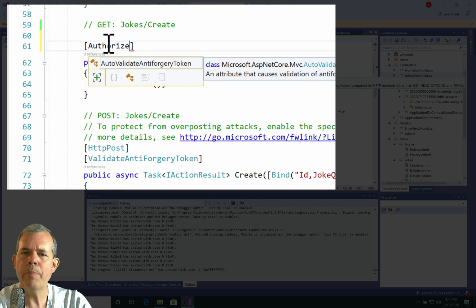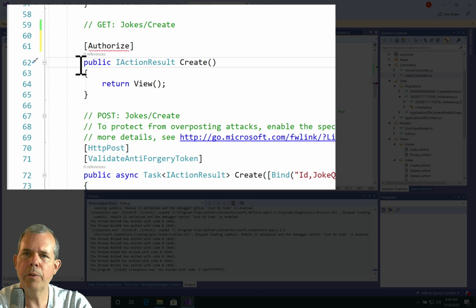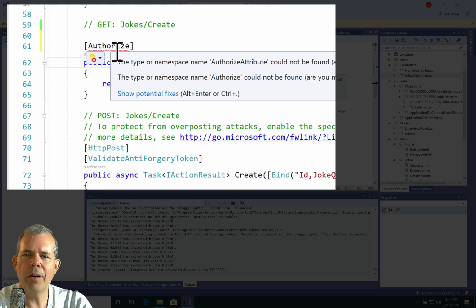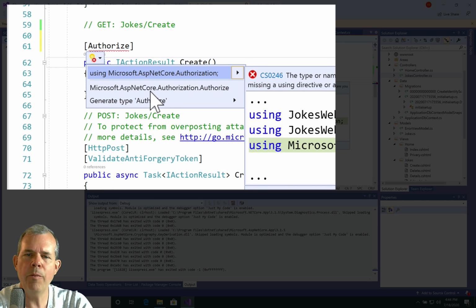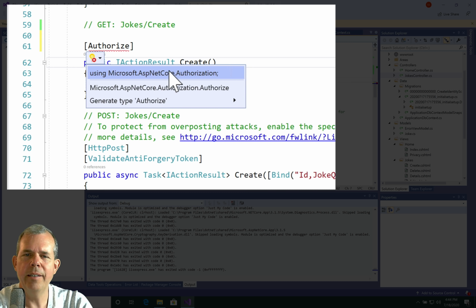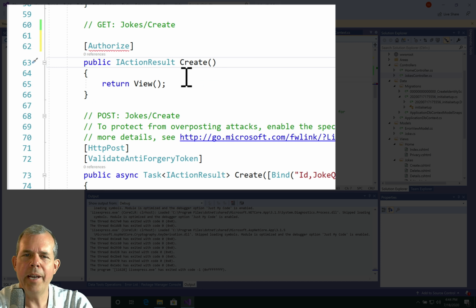Now, there is no type ahead command here. It doesn't recognize authorize, so I'm just going to click away from it. And now I have a red line error. It says authorize attribute is not recognized. We have potential fixes available, and it recommends that you import this library called ASP.NET Core Authorization. Let's try that. So the line should go back. It's clear now.